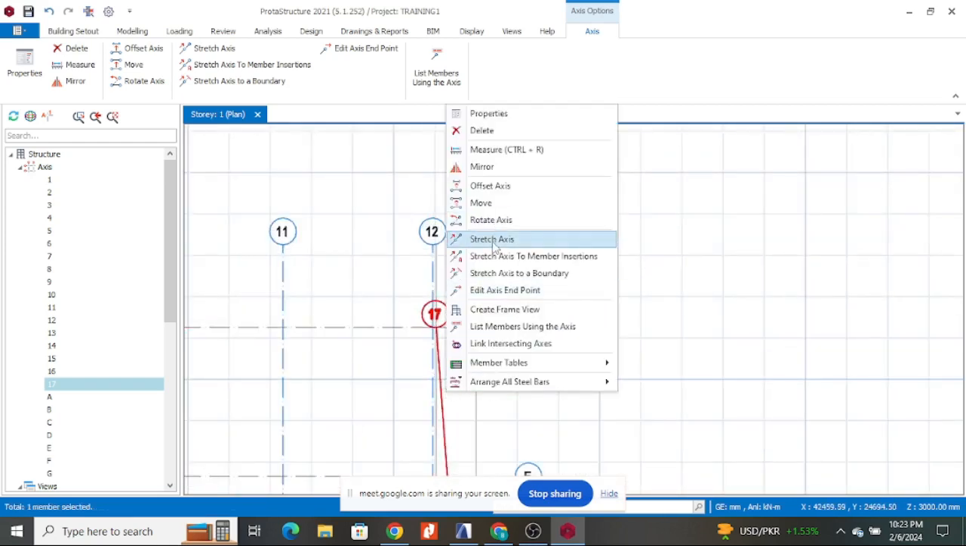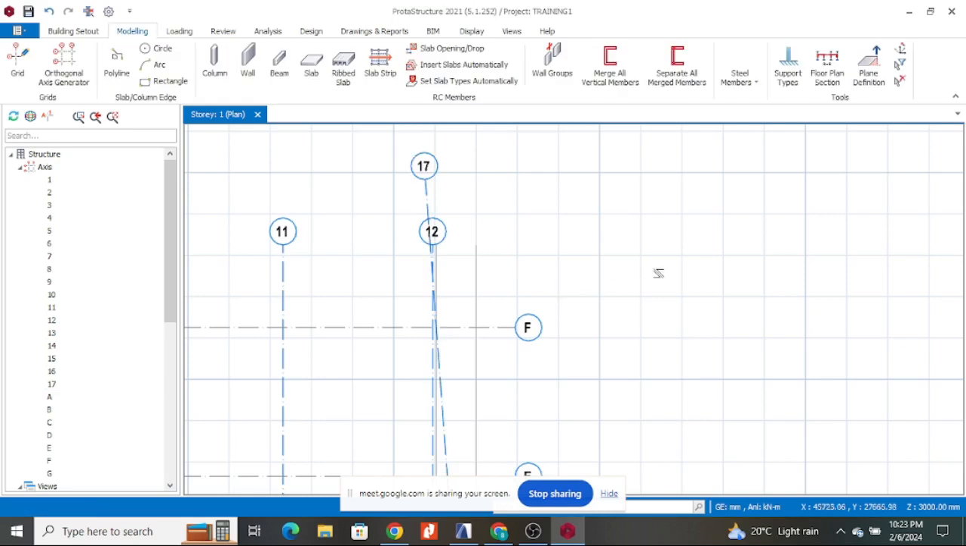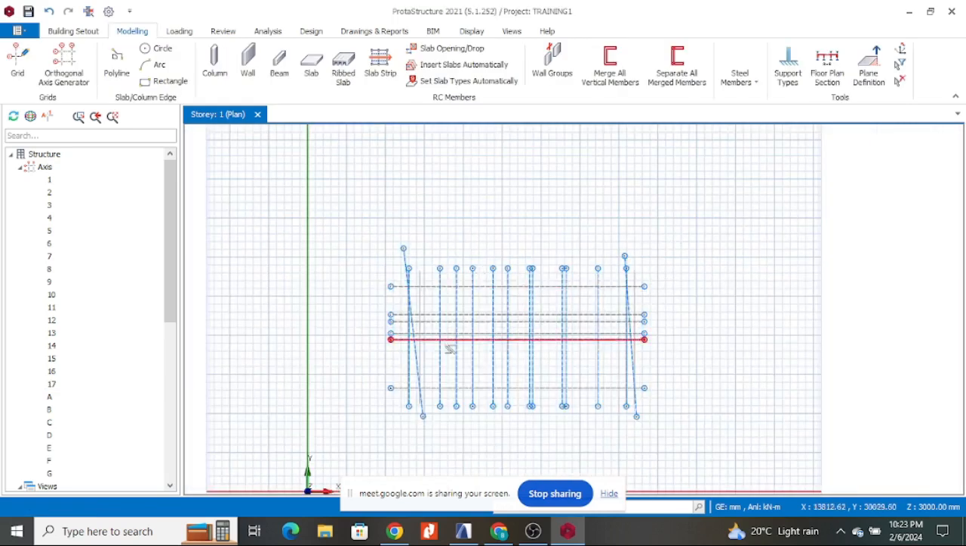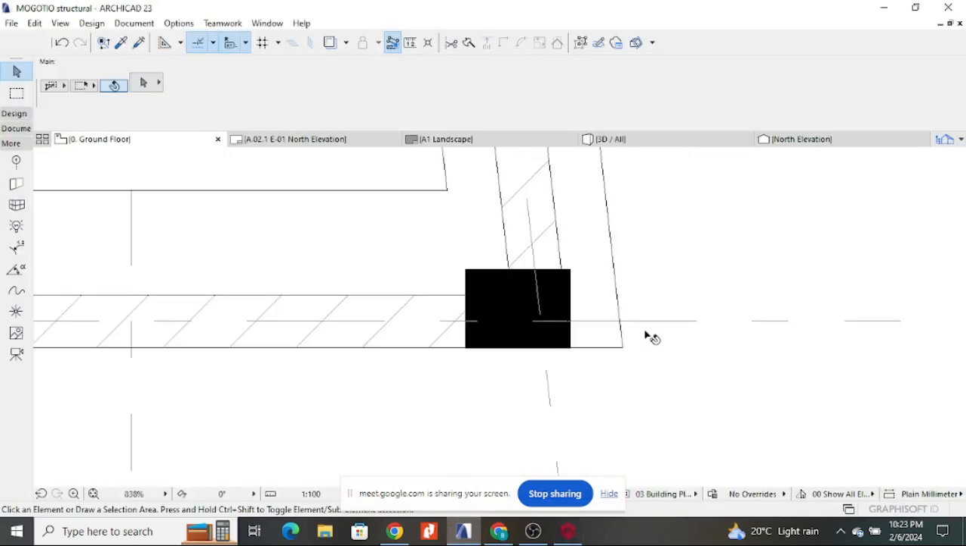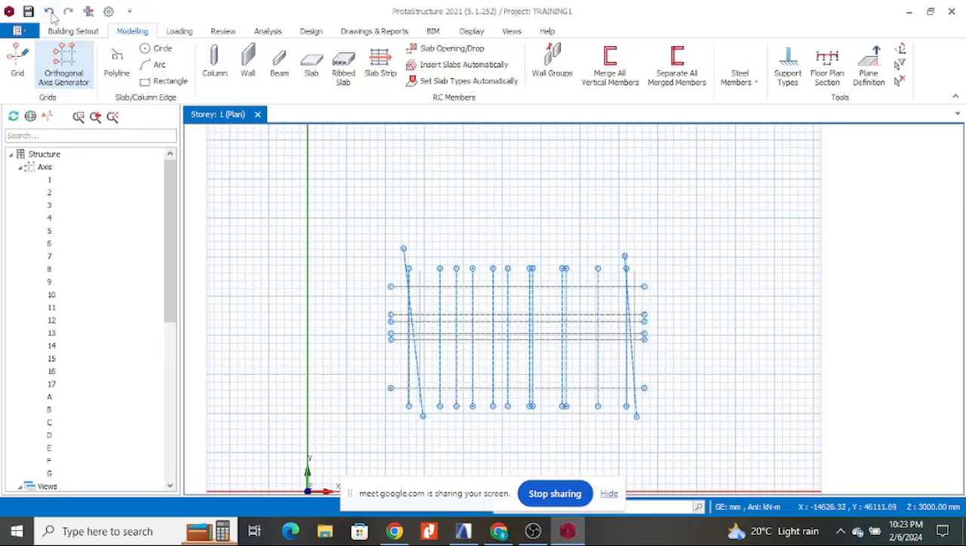I can still stretch in this direction. Yeah, there you go. So all our grid lines are as in the architect's beam layout that we have created. Now the next thing to do is columns. So we finished building set out. Now we are at modeling. We are finished doing the grid lines.